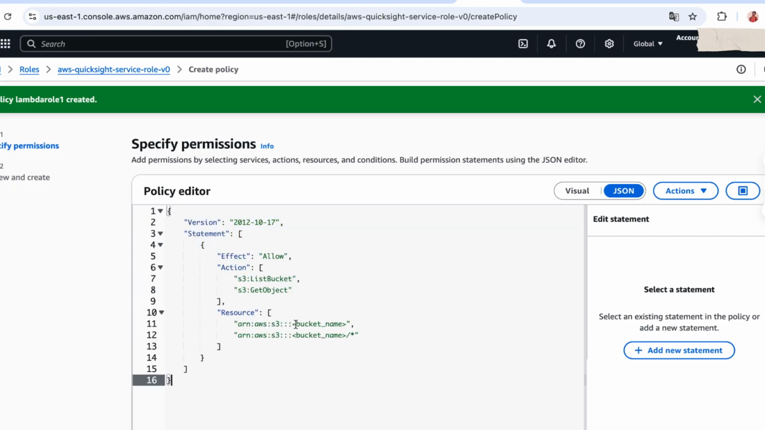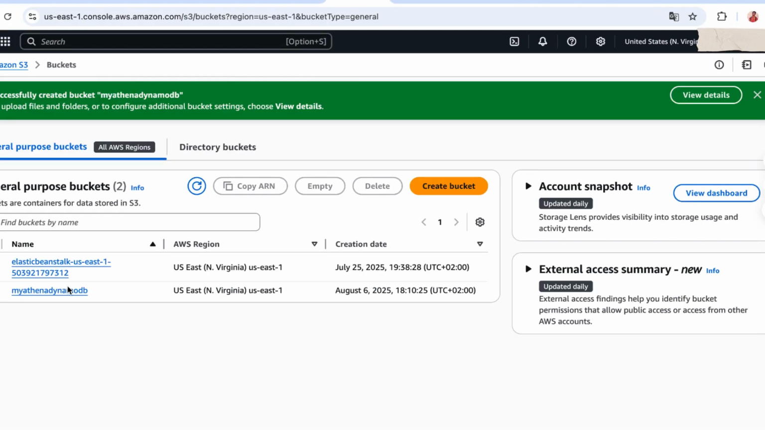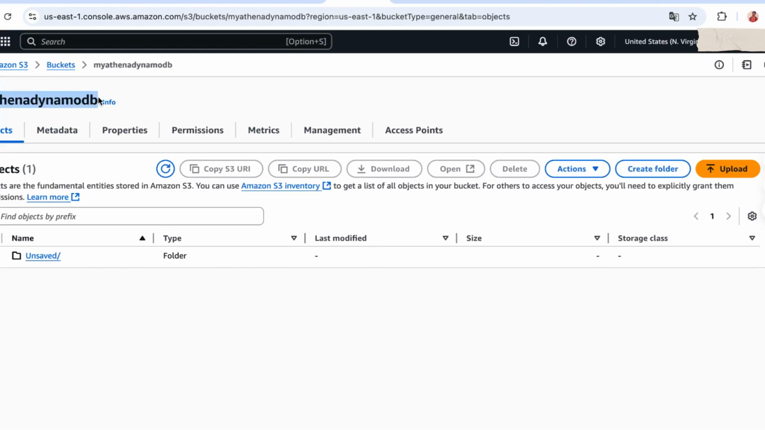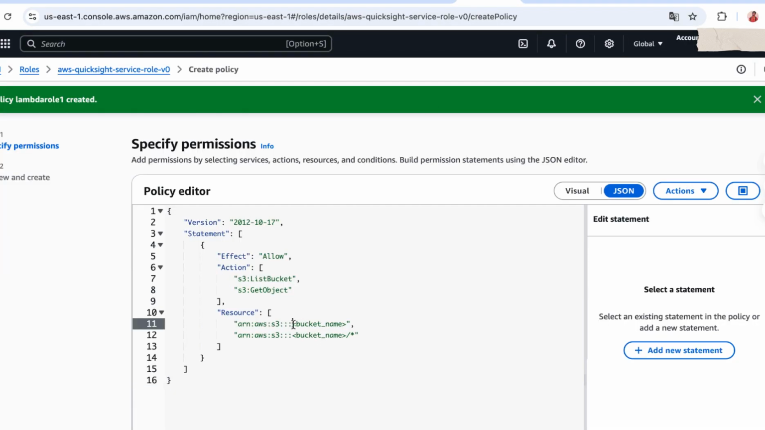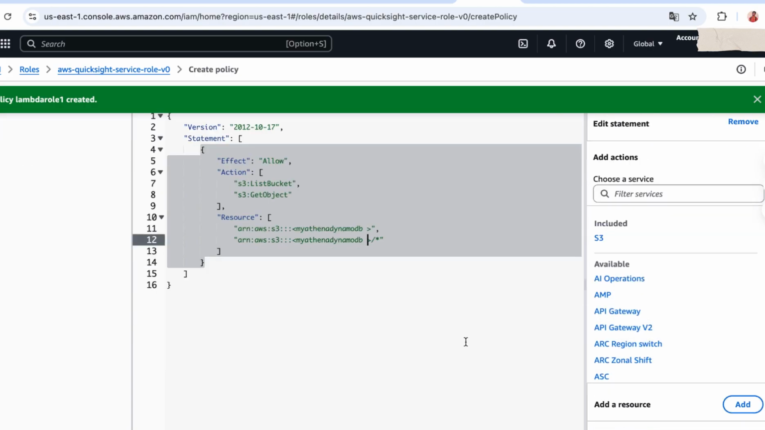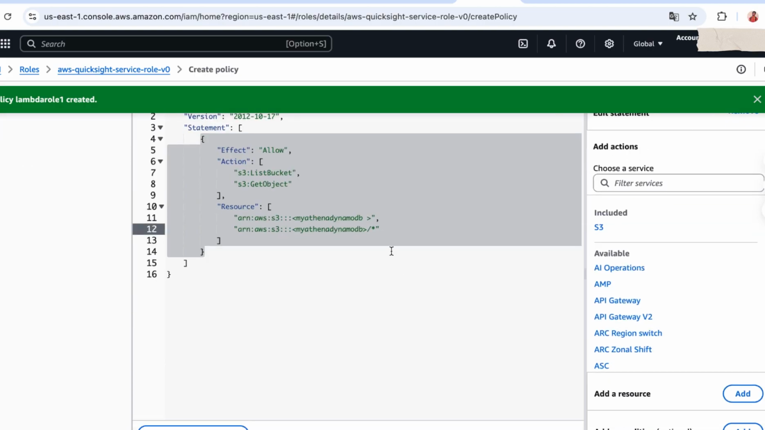Okay, and here we're gonna add the name of our bucket. The name of my bucket was my Athena dynamoDB. I'm just gonna paste it and add it here, bucket name. Okay, now we have both permissions to go on QuickSight.